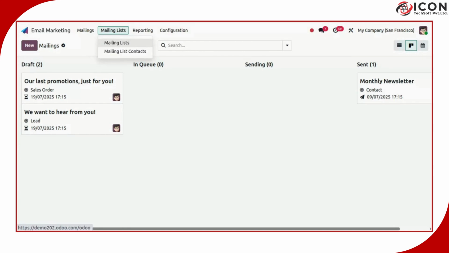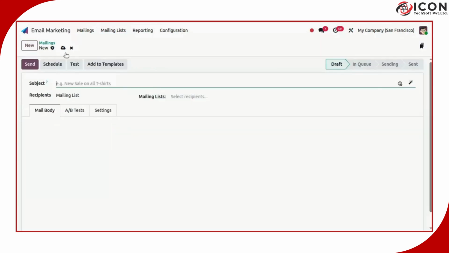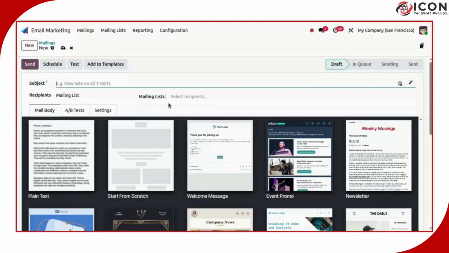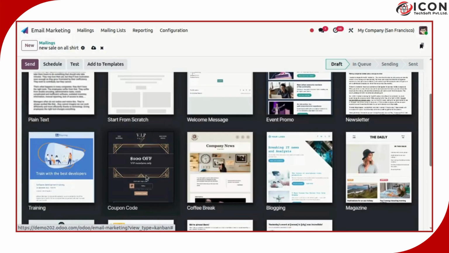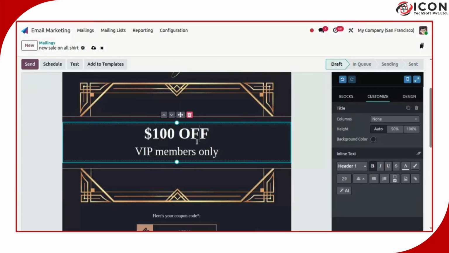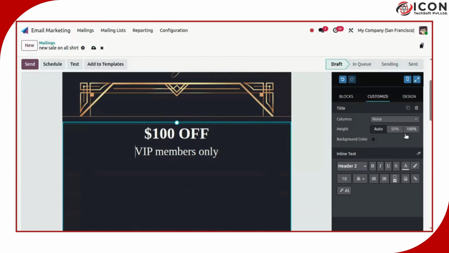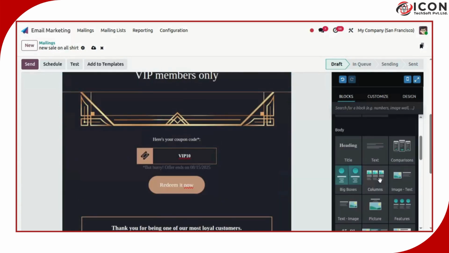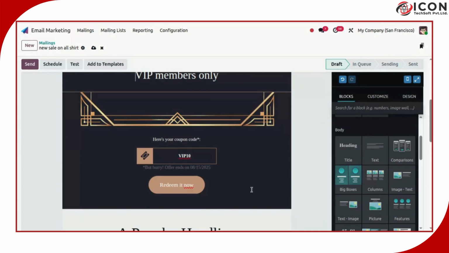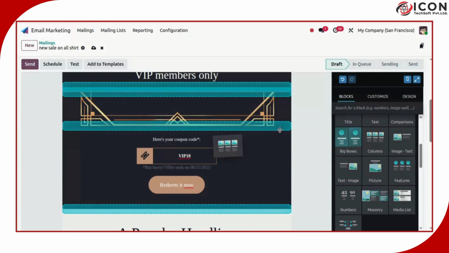It's perfect for newsletters, promotions, or customer follow-ups. If you want to create a mailing, simply add a subject like new sale on all t-shirts or shirts. After that you can select a mailing list, and add a coupon code. You can easily drag and drop things like the picture, or if you want to add a column, simply drag and drop all these things.